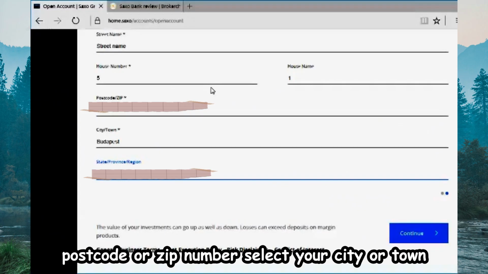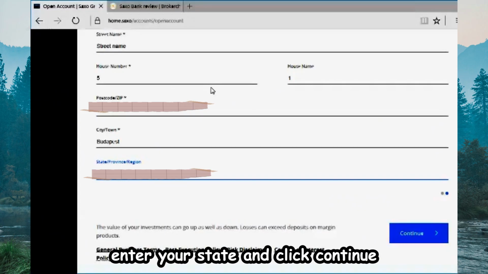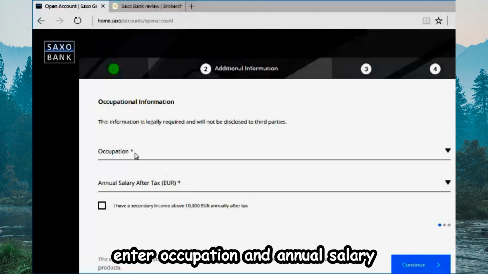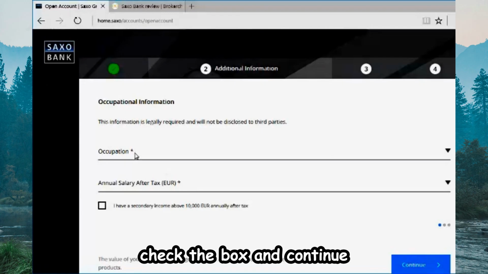Select your city or town. Enter your state and click Continue. Enter occupation and annual salary. Check the box and Continue.